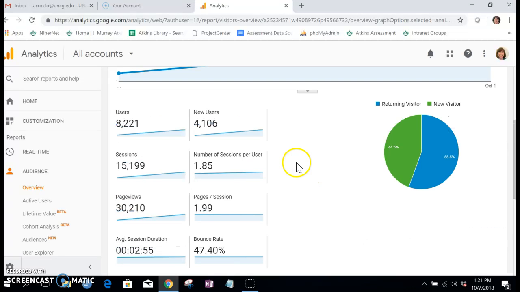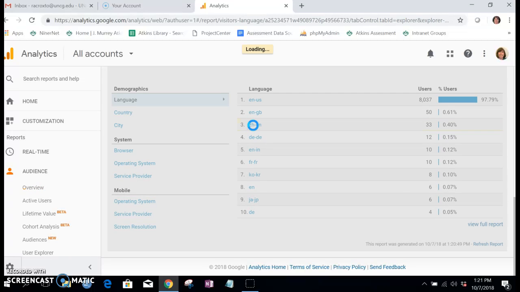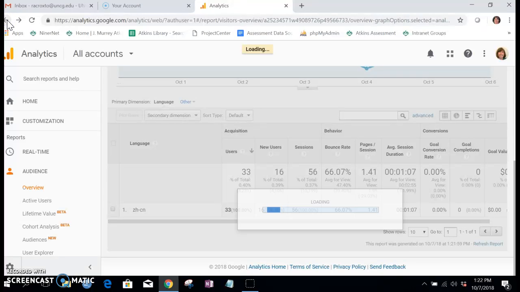Some of these we've seen in other pages. And then it looks like the language spoken, U.S. English, 98% of our viewers were coming from English-speaking countries. I wonder what ZH is. Let's see if we can figure that out. I am not sure what ZH is. With a little sleuthing, we could figure that out. I'm just backing up a page.